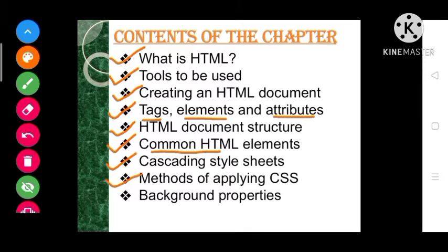The next one is methods of applying CSS, meaning how to apply CSS, the cascading style sheet, in our HTML document. And at the last, different background properties of HTML elements, how we can use the background property. These things we will discuss in this chapter. So maybe you all understood which topics we are going to cover in this chapter.